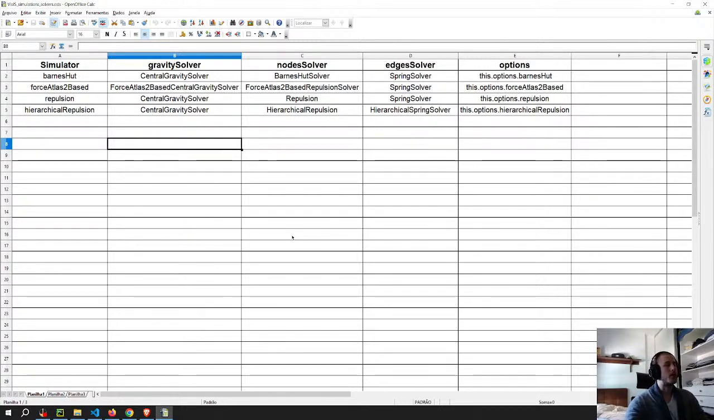But maybe all of them put stuff on the forces and velocities. The way that they do it is by passing an object to all of them and keeping track of the forces and velocities on that object, and then using the object in the move nodes function, I think.